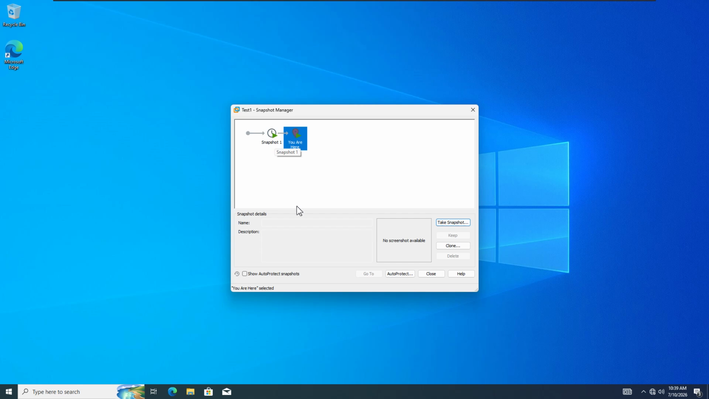This is important because in future, if you want to come back to the initial configuration, you can just click on it and click on go to. So you will always be back with these settings that we made.